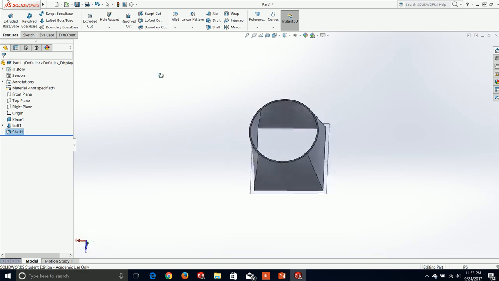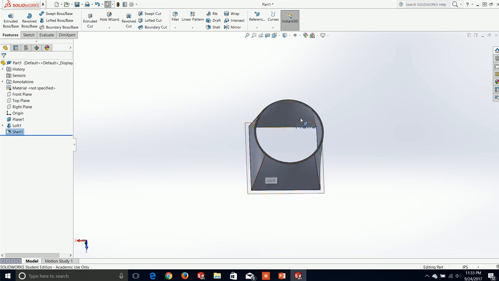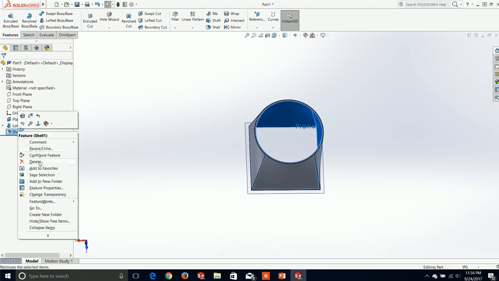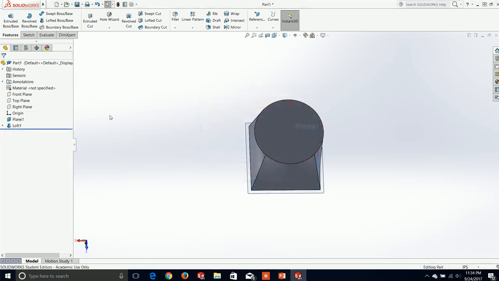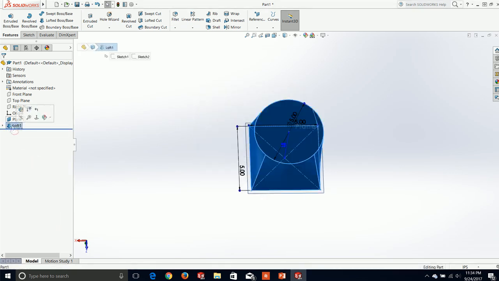So the shell tool is very useful, especially when you've got complicated geometry such as this, but you want it to be a thin-walled feature. All right, so those are the loft and shell features. Those are both very valuable and handy tools to have.